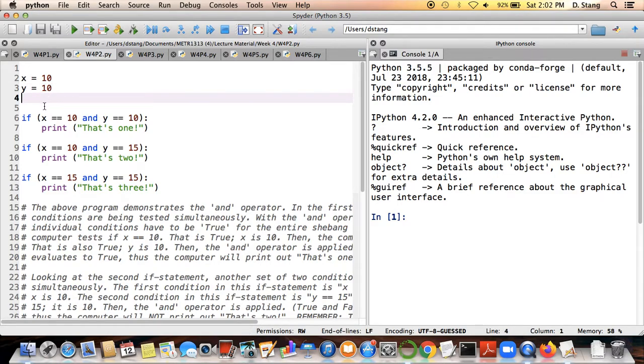If we go through what actually happens in this program, x is still 10, y is still 10, and we go down to line 6 and get the computer to ask this question. From a visual inspection, we can see that x is in fact equal to 10, and y is in fact equal to 10. Since AND requires both conditions to be met, and both are true, the answer to the entire question in this if statement is true. And just like any other if statement, if the answer is true, then whatever is indented below is something the computer will act on, in this case printing out that's 1.